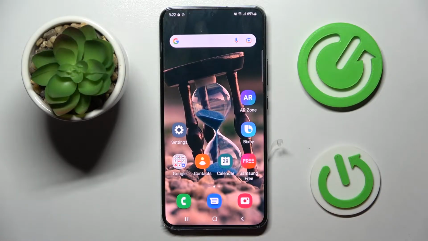Hi! In front of me is Samsung Galaxy S22 Plus, and today I would like to show you how you can find all text correction features on this device.